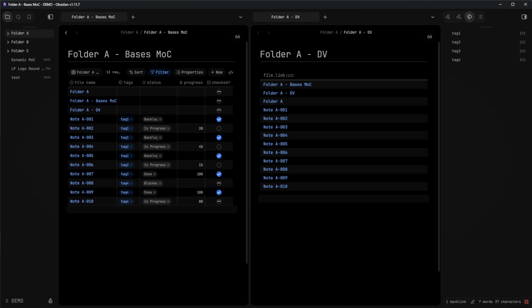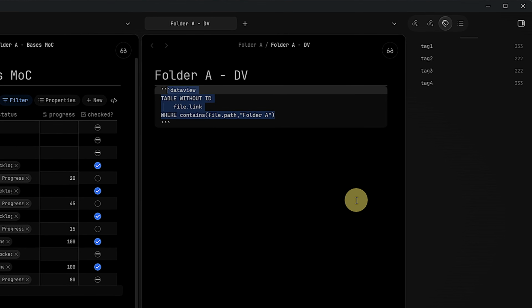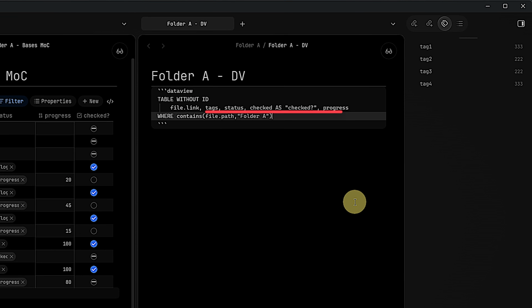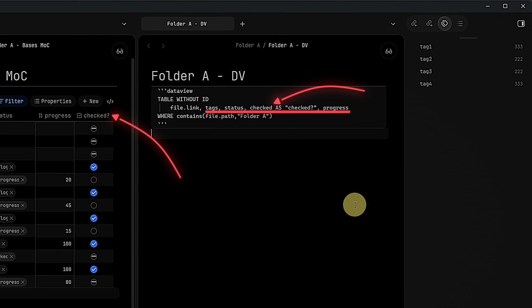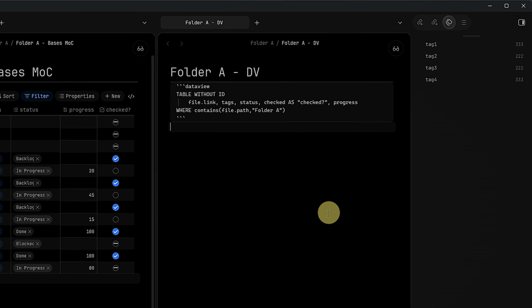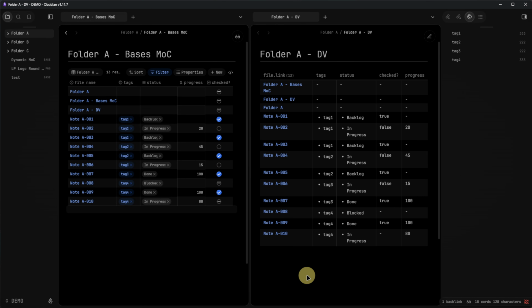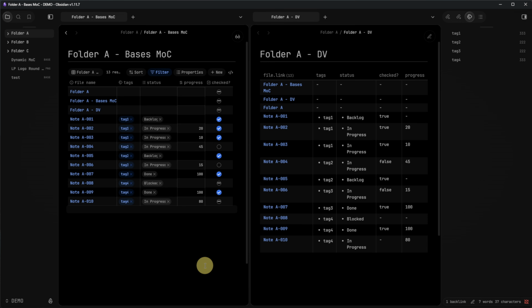Let's do the same with dataview. Here, we need to know the field names, type them into the query, and be aware that a property name like "checked?" does not work. So we have to skip this question mark, otherwise we would break the query. If we do all that correctly, we get a similar view as with bases, but without the possibility to update values directly.